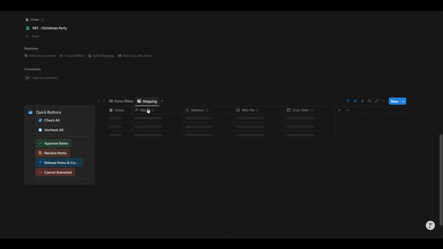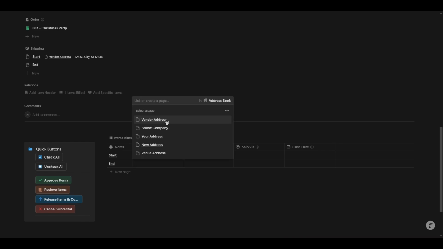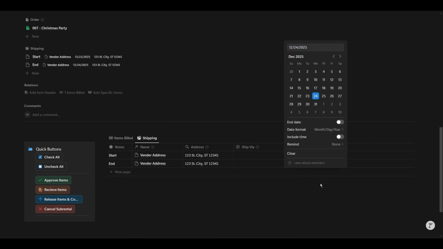As for the schedule, let's say we're going to pick up the van early in the morning on the 22nd and return it late in the afternoon on the 24th.